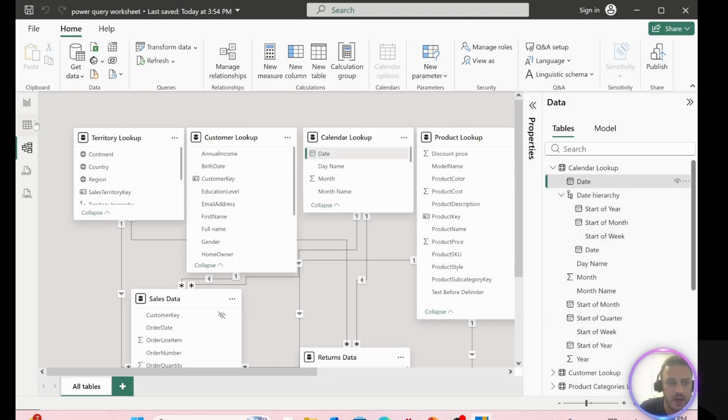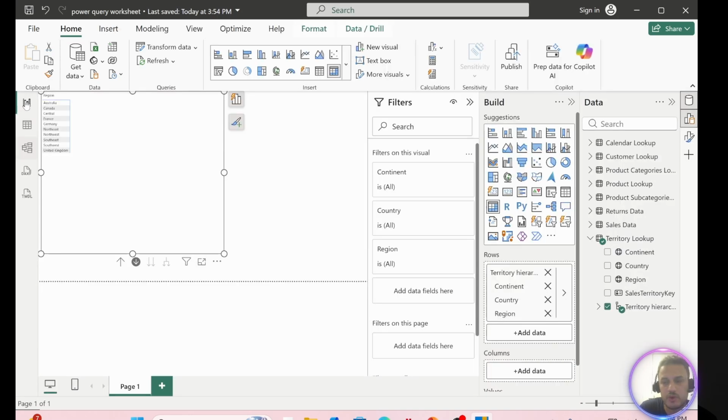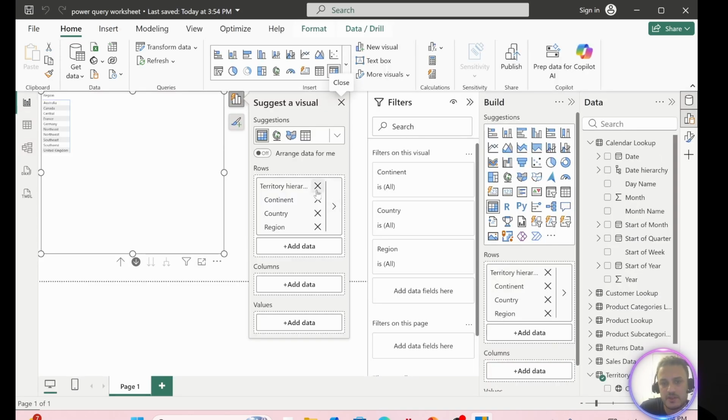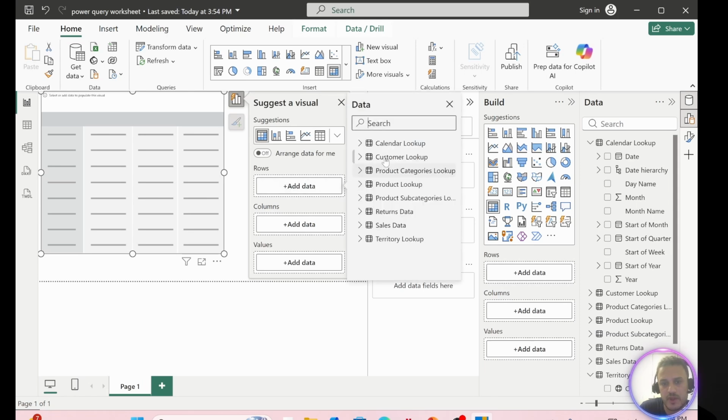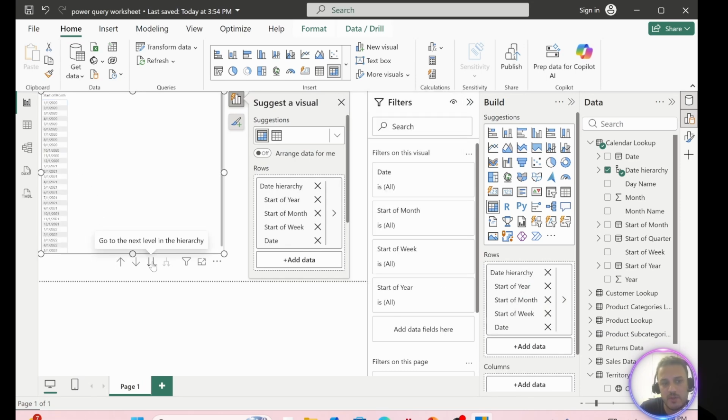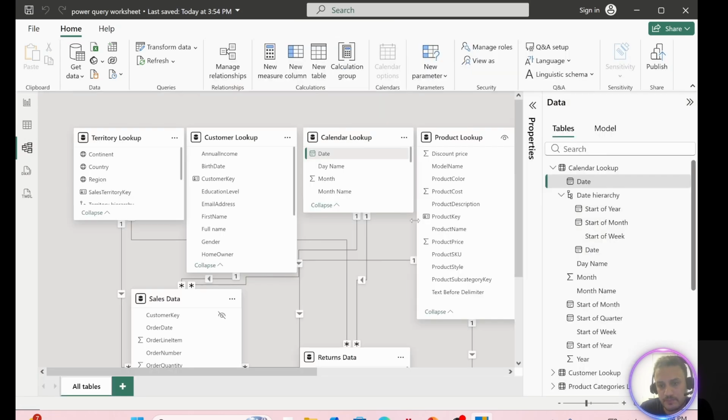So now if you go back to the report view and click on the matrix, close all of that. This is calendar lookup. You have the date hierarchy in here. You can see the start of the year, and if you click next, you will have the start of the month, then the start of the week, and then the date in here. So it allows you to easily manipulate your data within the matrix view.